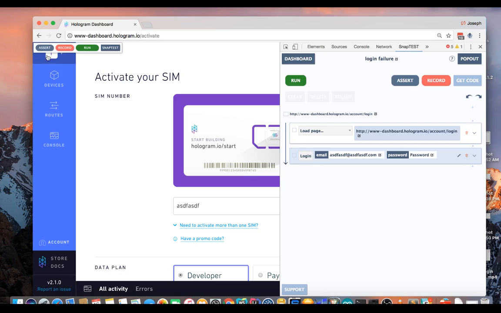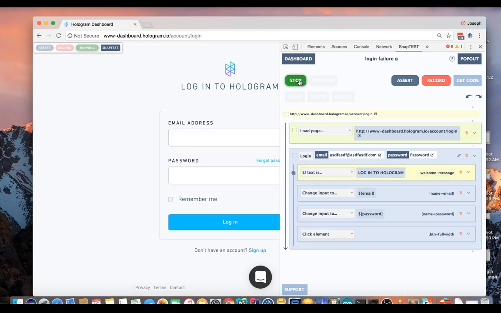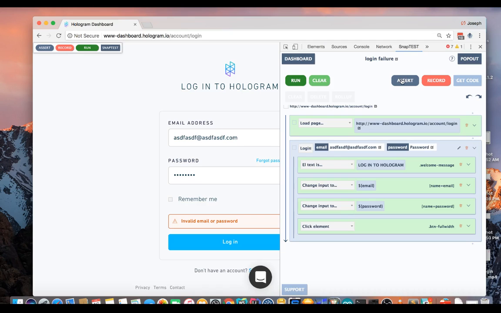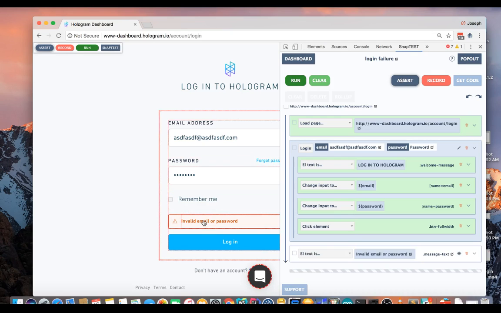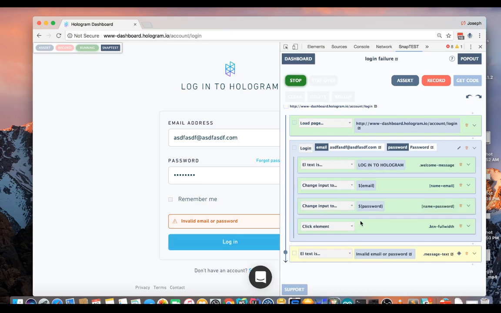Now, if I wanted to continue and assert that the proper error message appeared on this test, I run it, hit the assert mode button, assert that this text appeared, and we have a negative test case successfully passing. So that is component variables, both default and instance.